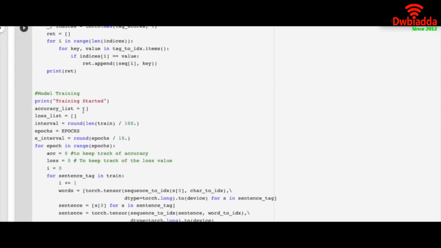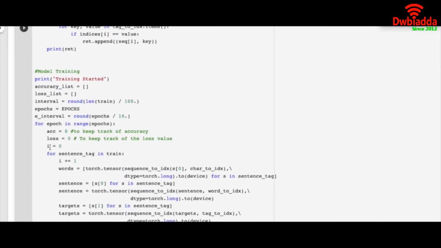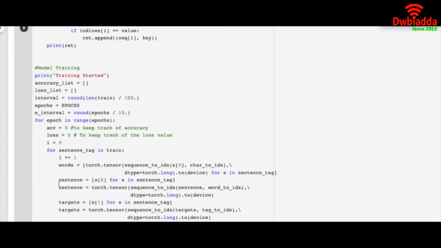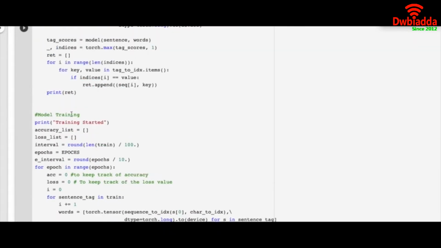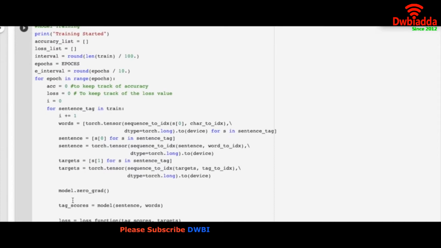So I have an accuracy list, loss list, interval, number of epochs, which is 70. I have intervals, as in epoch intervals. Anyway, I am keeping track of accuracies, losses, and finally we are doing the same thing we did here. We are doing the same thing here, creating tensors of words, creating tensors of sentences, and finally we are creating the targets.